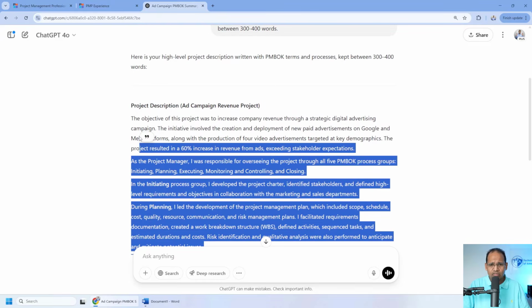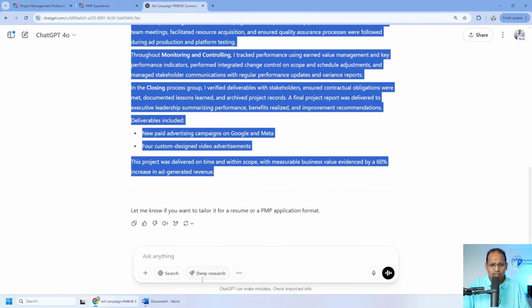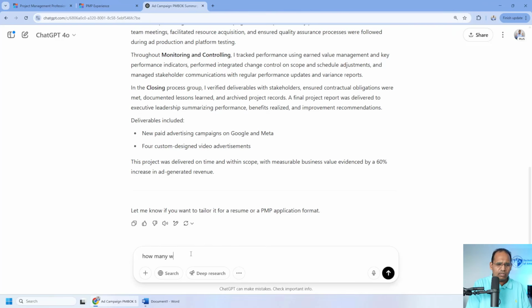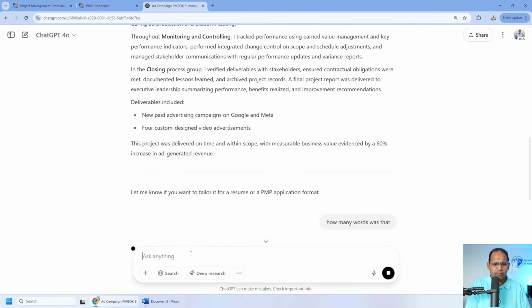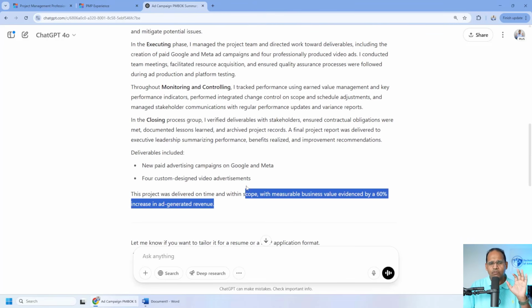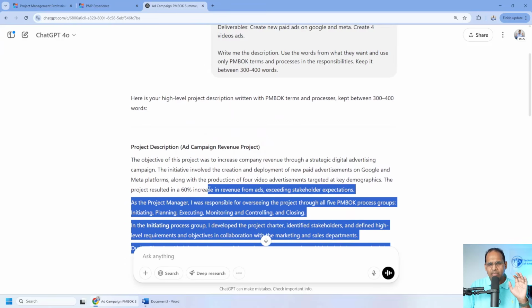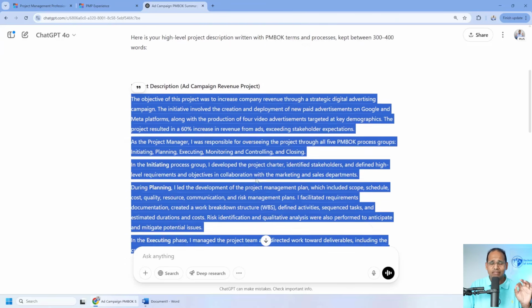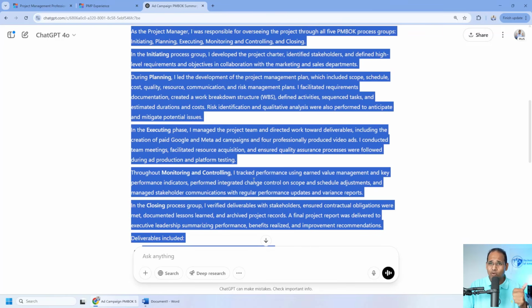How many words is this? Did it say? Did it tell us? Let's say, how many words was that? 386 words. Absolutely perfect, guys. I'm telling you, if you submit this to PMI, they will approve it. This is perfectly written. It answered every question. It told me what you did as a PM in terms of PMBOK.